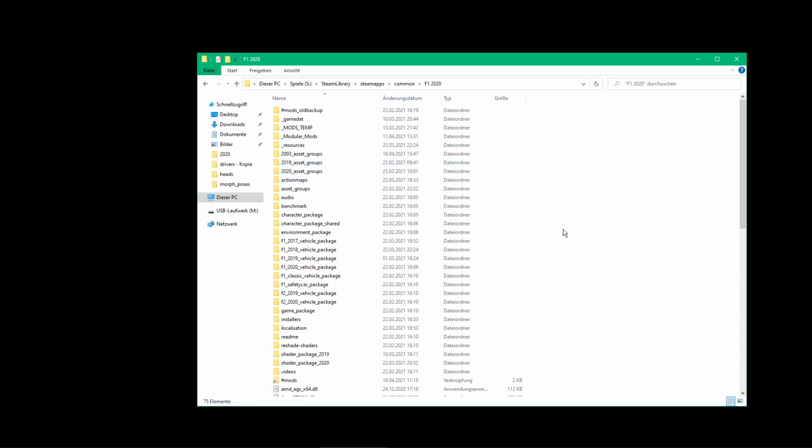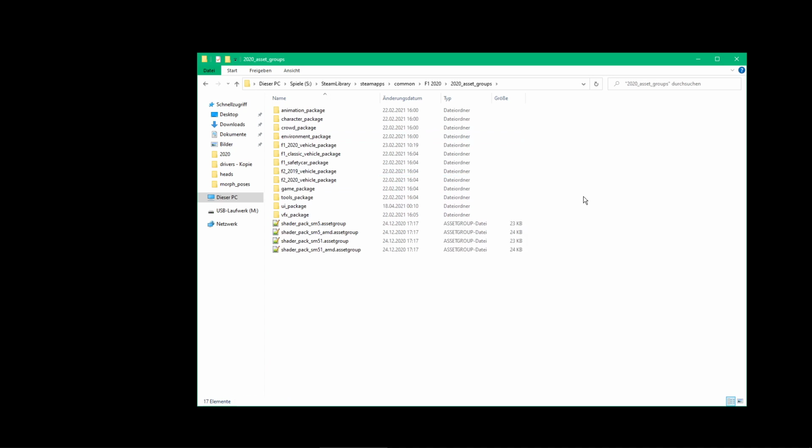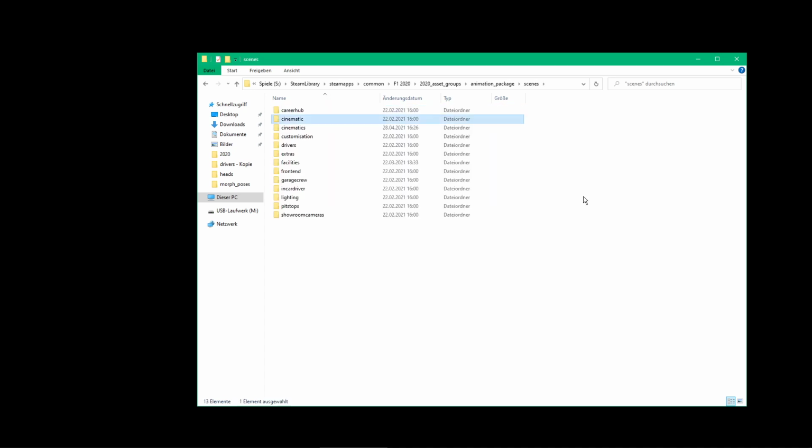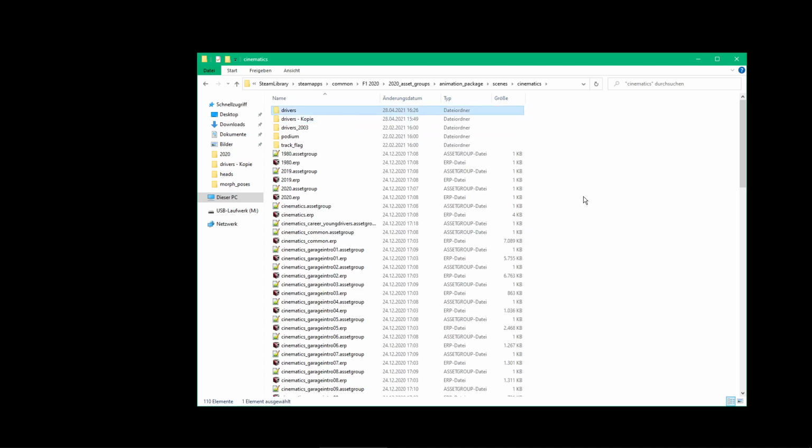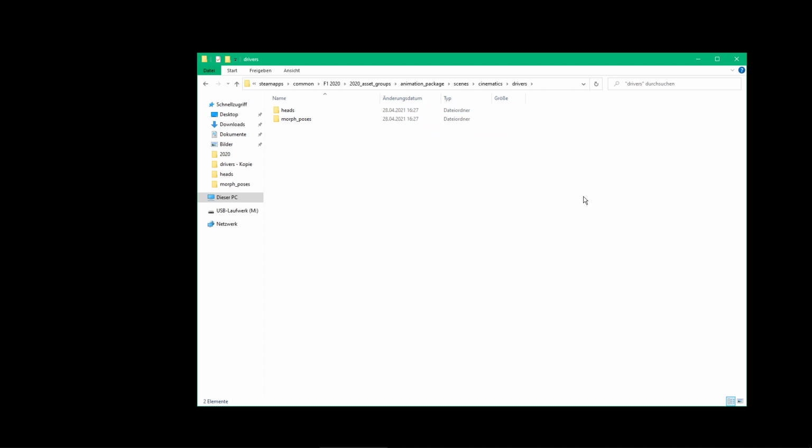Okay, so first of all, we start at our main folder of F1 2020. Don't be bothered by the things I have. It's much more than we need right now. Okay, so we go F1 2020, assets, groups, into the animation package, the scenes. And we start with the cinematics. There are a few files we have to edit. We go with the drivers. We start with the morph poses. Okay, so this is 2020 assets groups, animation package, scenes, cinematics, drivers, morph poses.